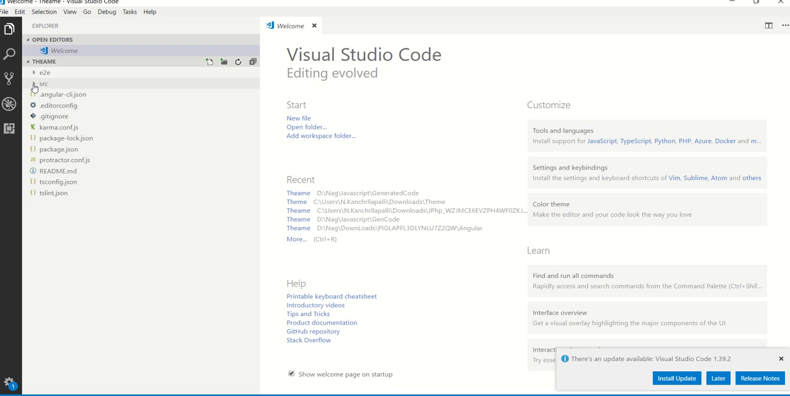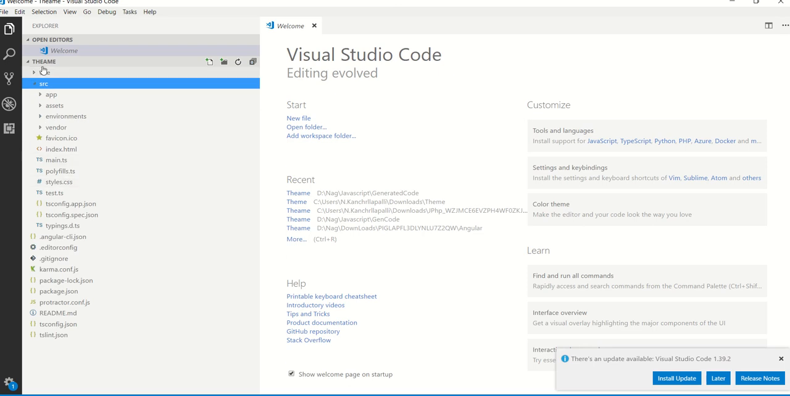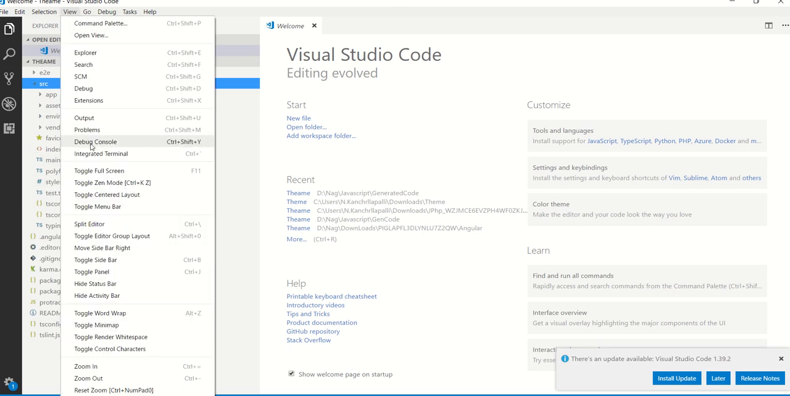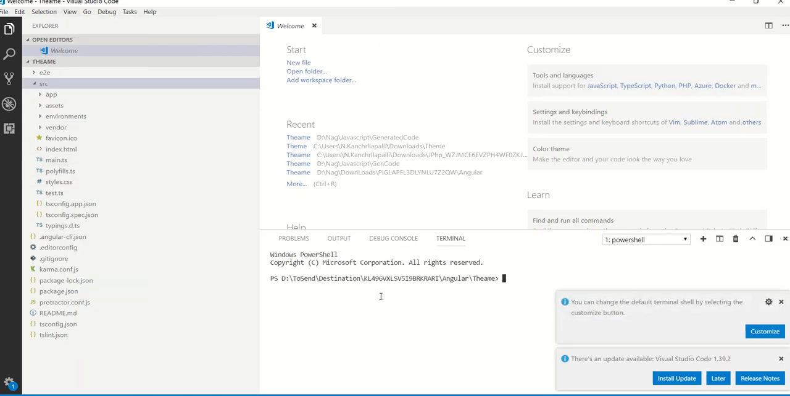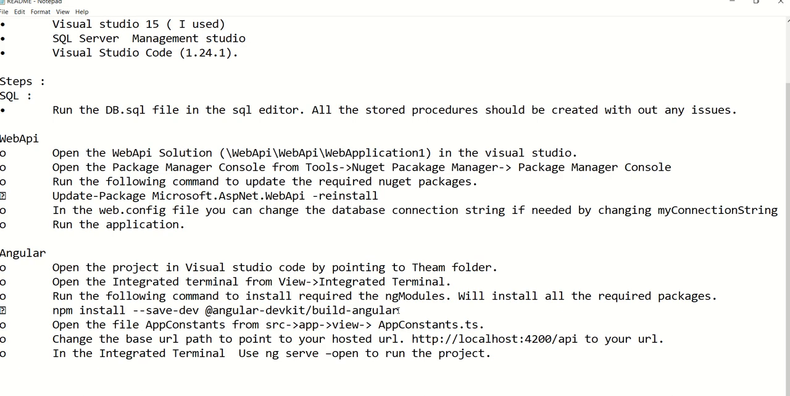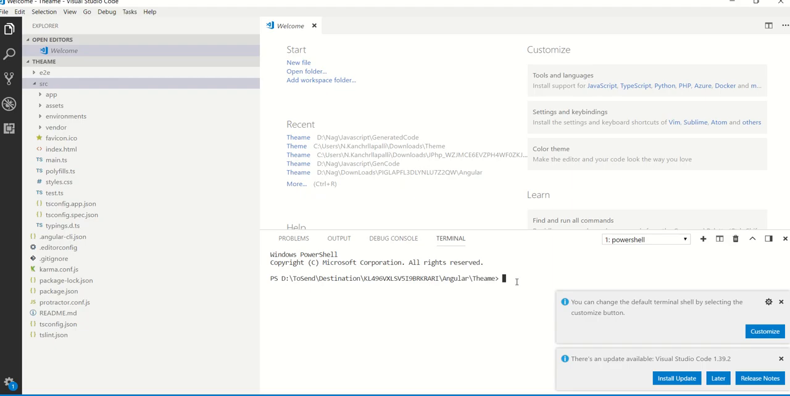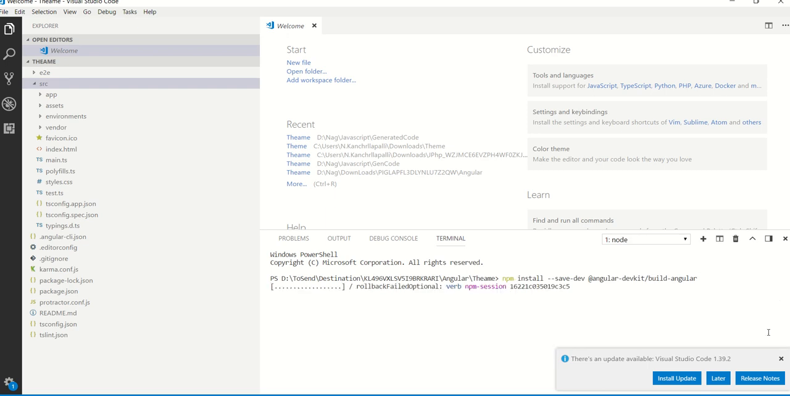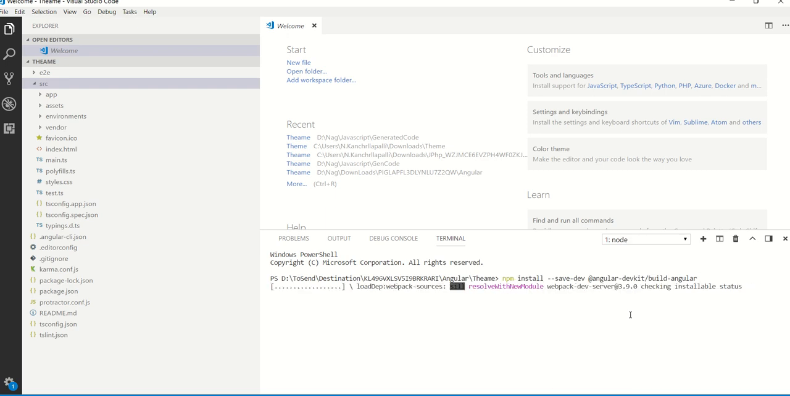select folder. You can see what all these source files we have, etc. Okay, and then view integrated terminal, open the integrated terminal. In that integrated terminal I need to run the following command to get all the ng modules, etc. to be installed. So it will take time to get all the required ng modules.